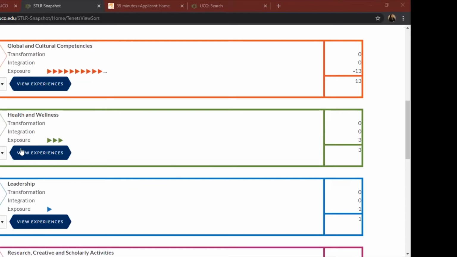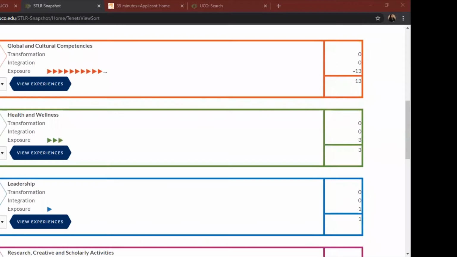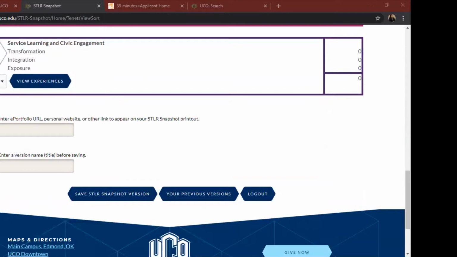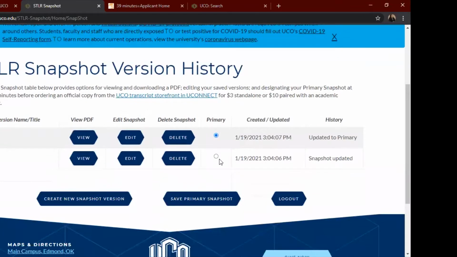All right. The other thing you can do here, like I was mentioning, is that you might have some things that stick out more. For example, if you're in some health program, you're probably going to want to put this up top. So it just depends on how you want that to look. Oh, and then you can come down here and save your Stellar Snapshot. It shows you the different versions that you have, right? So you can choose what you want to be your primary.